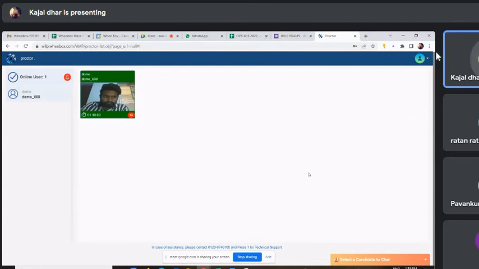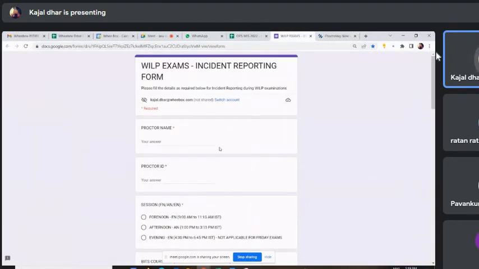So now for this specific client that I'm talking about, there is another additional thing that is required to be done, which is the incident report form. This client has identified certain incidents that come under the periphery of malpractices. So what are the instructions? This has to be filled.